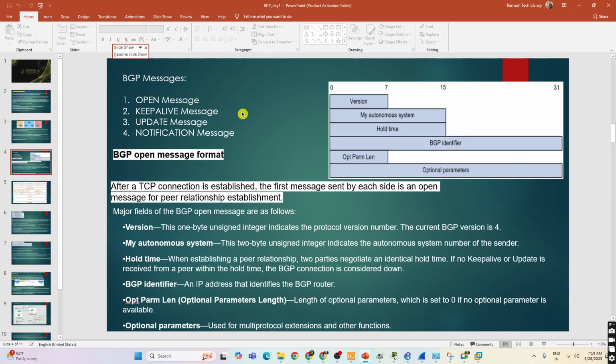Once both are exchanging keepalives, they'll discover the neighbors and exchange the update message. In the update message, there are the routes. Whatever routes you are advertising by using network and mask, those routes will be attached in this update message.